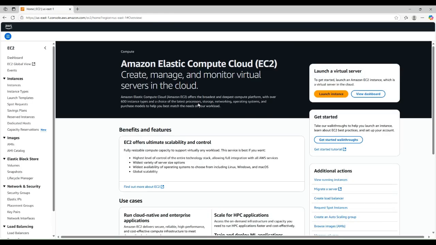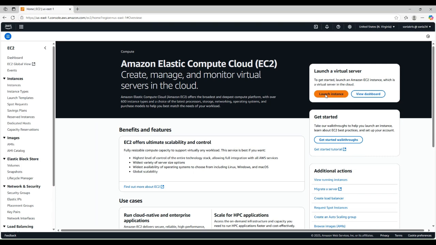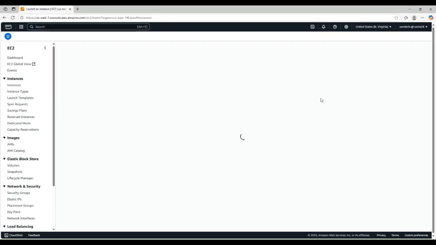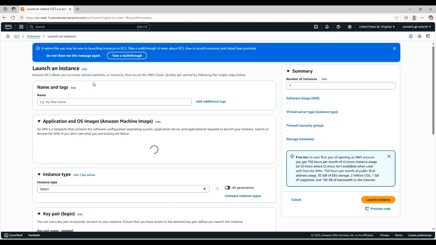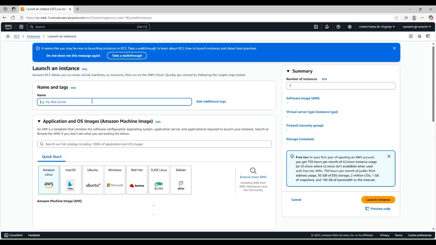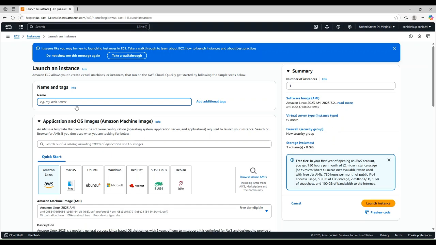So you go onto EC2 and you launch an instance. An instance is a server. In this case, I'm only going to launch one server. You can call it whatever you like depending on your use case. In this case, I'm going to call it my web server.